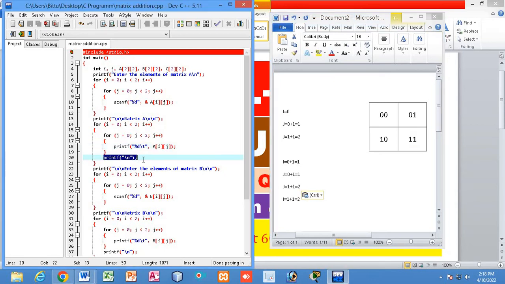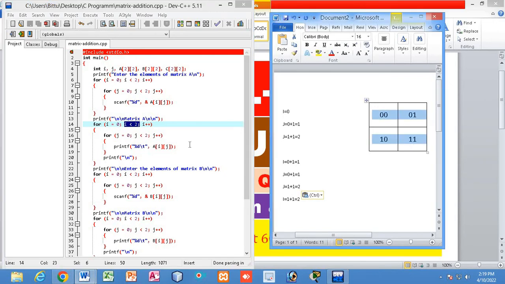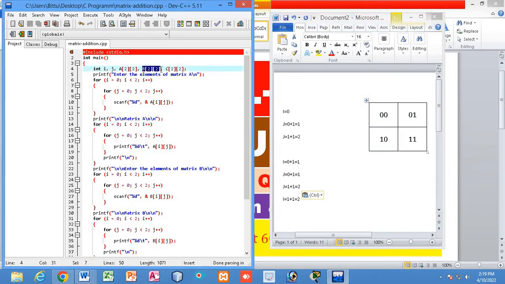Again another line will be taken, and after that the increment will happen. So this rule will be violated first. If this rule is violated, it will exit out. Again it will be checked, and this rule will also be violated. Then fine, it will exit out after printing this matrix, right? And after that, for matrix B, the same thing will happen.